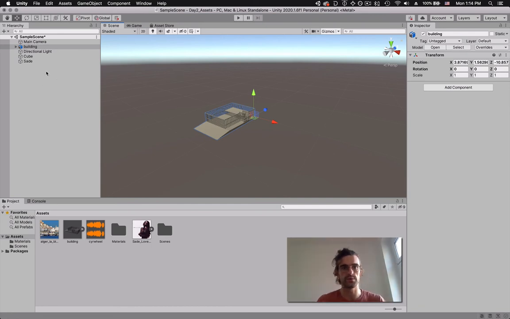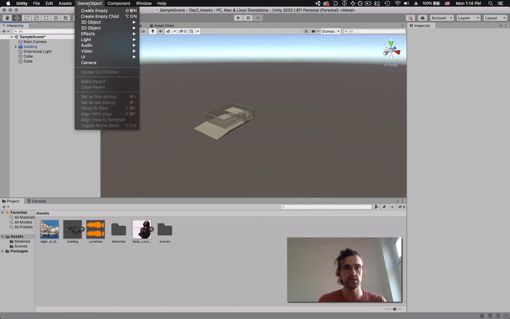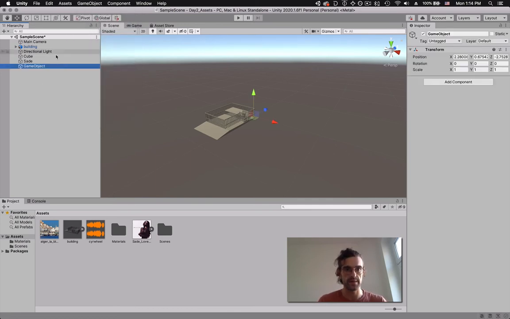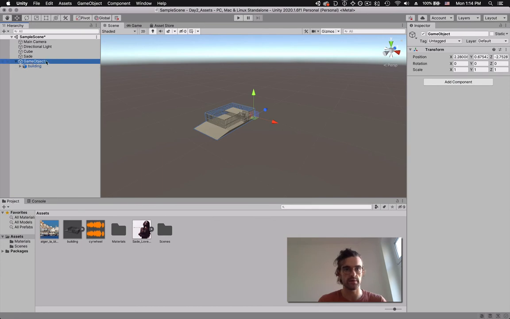And here's a trick on how to deal with it. One trick is by using parenting in game objects. So we're going to add an empty game object, which has nothing, and we're going to put our building inside that game object. Okay, so now the position of the building is going to be relative to the position of the parent game object, which I'm going to call parent building.